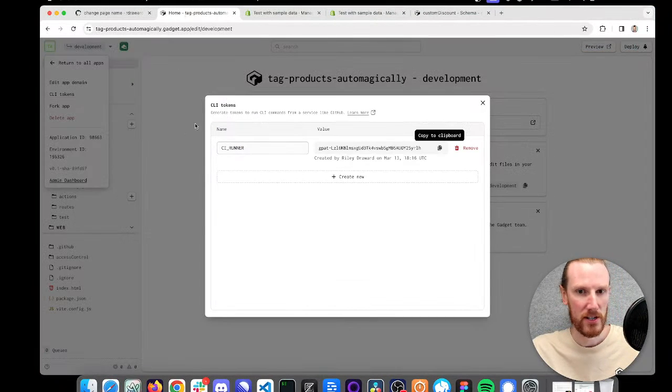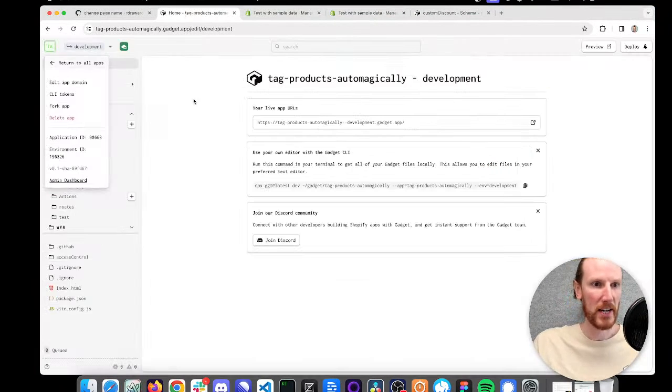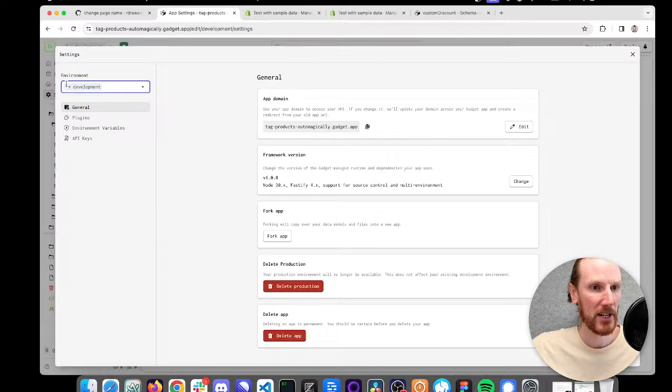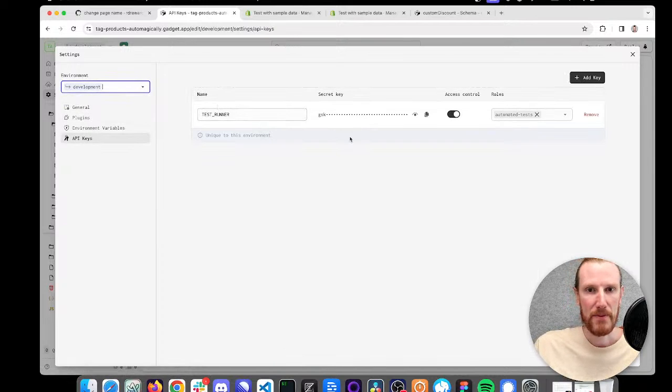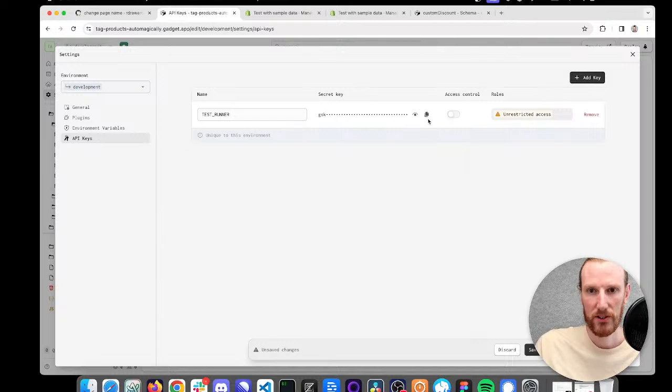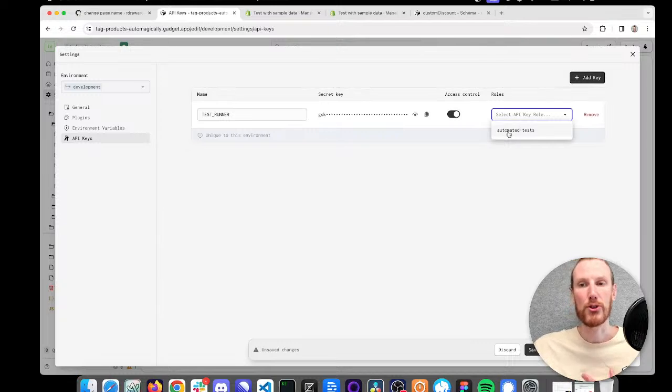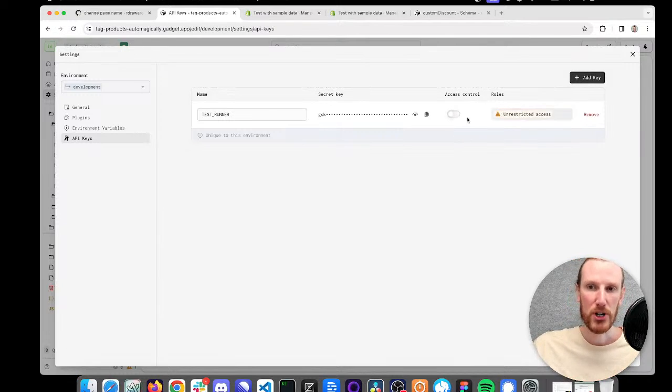I did hint at it before, already had it created for this app. Go ahead and close my CLI token. So this is where I want to make sure I'm on my correct environment. I'm going to go ahead and create an API key, or I'm just going to do this, save it, and we're good. The reason I'm turning off access control here, normally when you create an API key, you may want to assign it to one of the roles you've created. I'm turning it off so that it has unrestricted super user access.